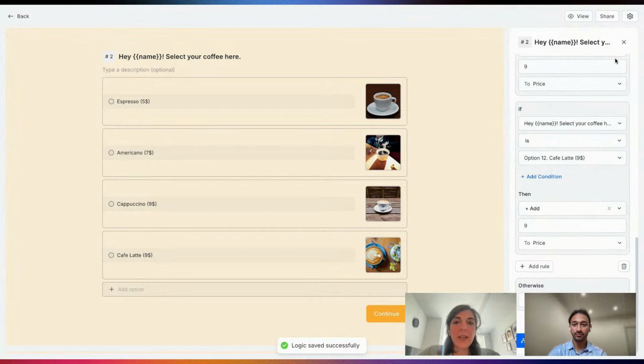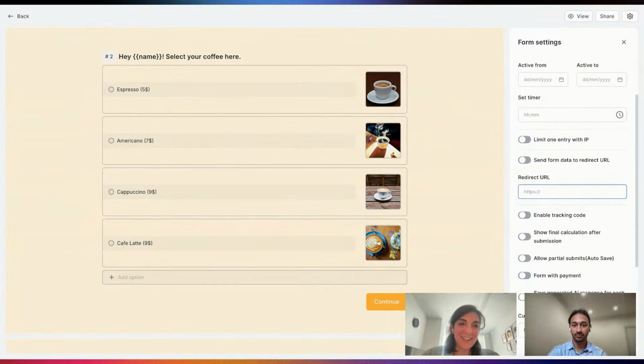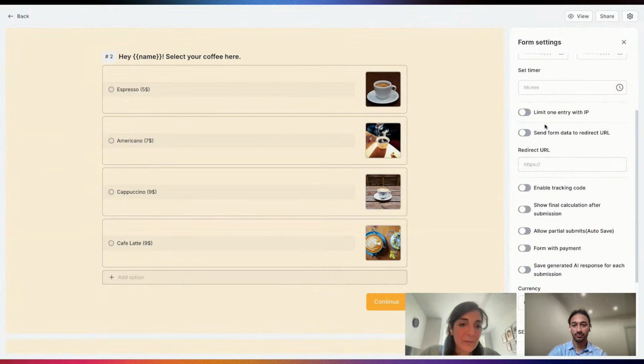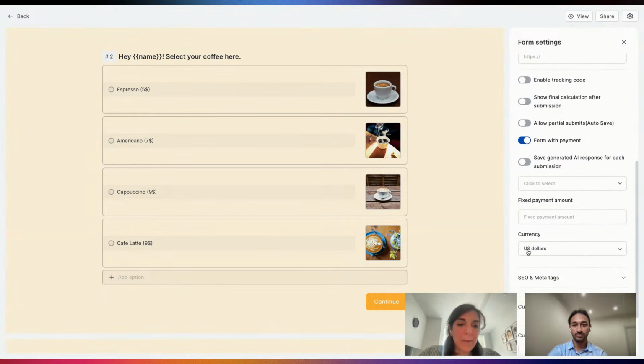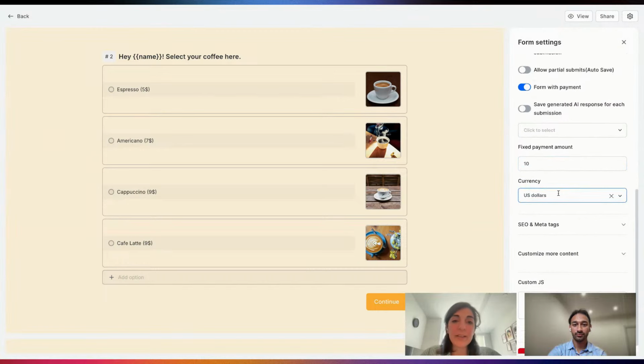If you don't want it to be logical, but you just want a constant number that is the payment they should make, just enable the form with payment, and here you can say the fixed payment is 10, and select the dollars or the currency. This is the strict number, and when they submit the form, the price will be $10, and that's it. It's not logical, it's not conditional, it's $10 for everyone.